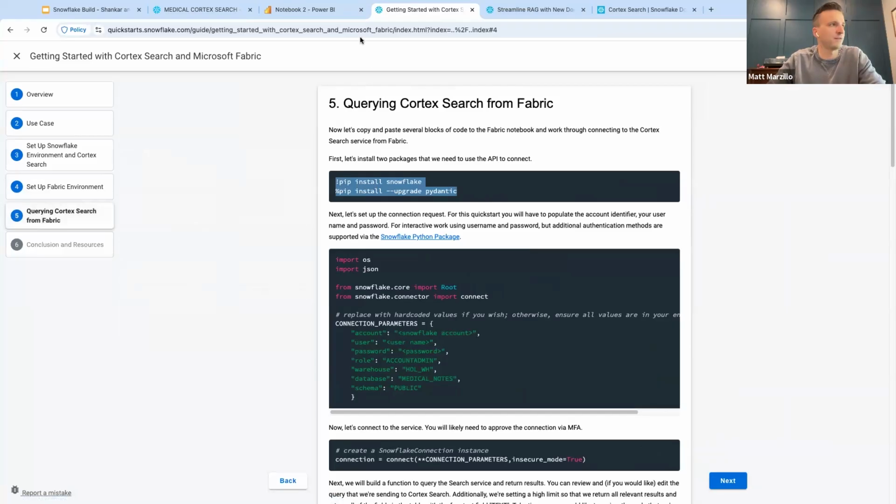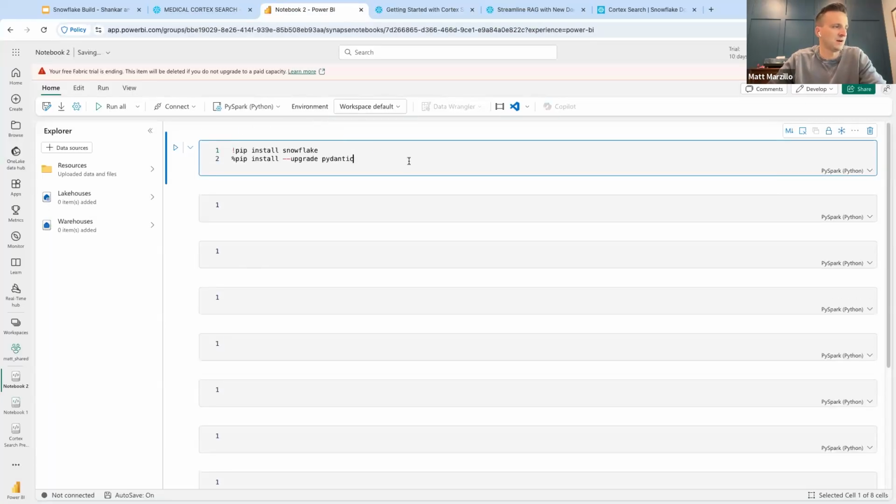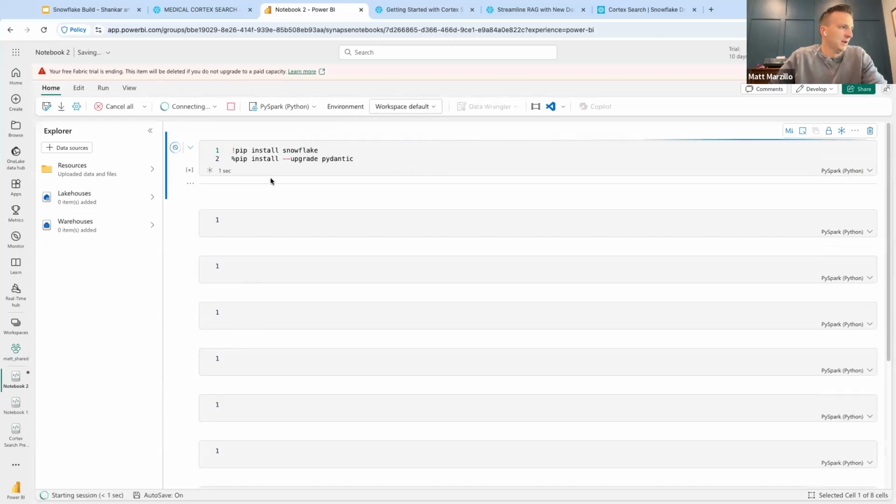So the first thing you're going to want to do, this is for my testing, you're probably going to want to install these packages here. So go ahead and run that. You can either run the cell there or use quick keys, whether you're using a PC or a Mac. And while that's running, it's going to take a few seconds.